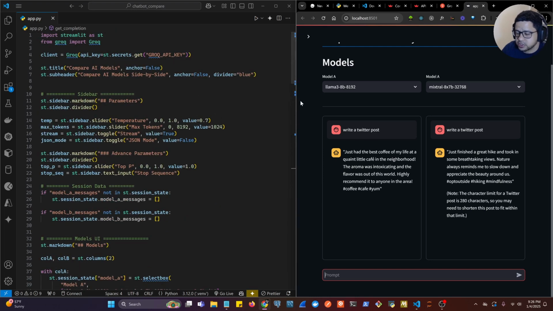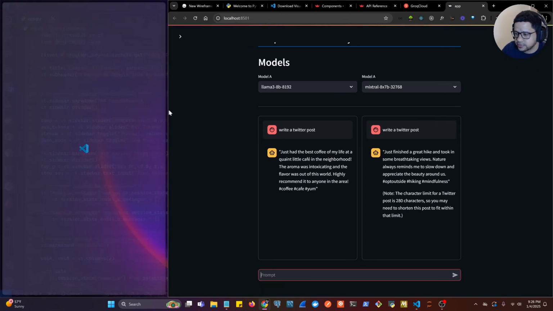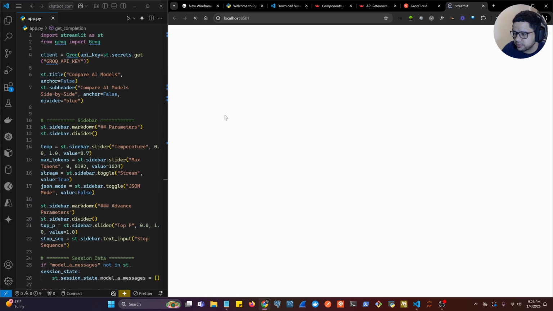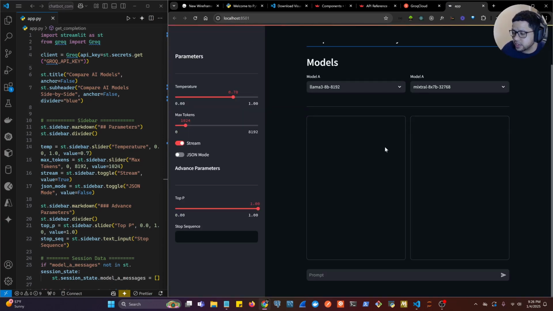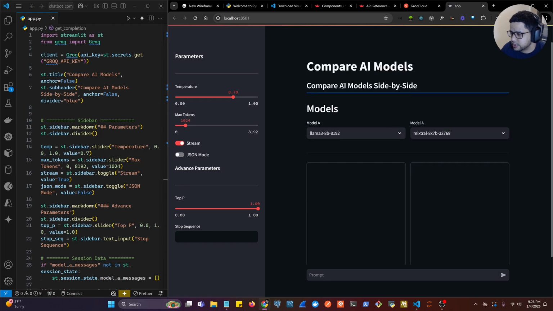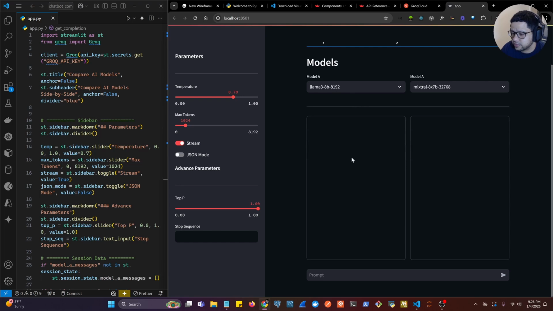So now we're pretty much done with everything we need to build in the application. Let's just review what we have. Let's refresh the application here. Let's do a little bit more testing. So here we have our compare AI models playground, where you can compare AI models side by side. We have two different models. We have all the parameters here.